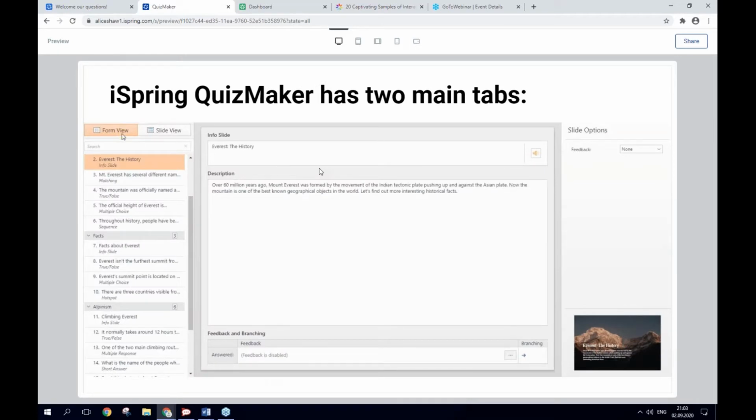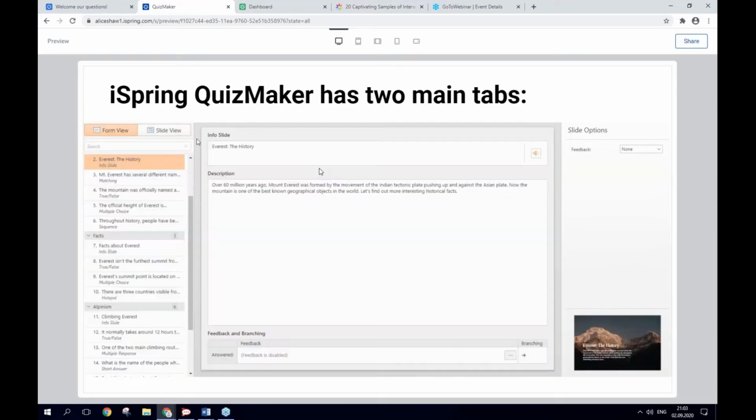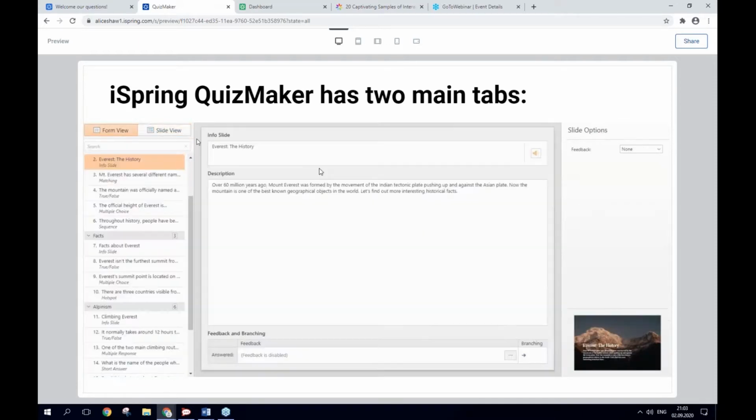Before we start creating our quiz, let me quickly introduce you to the interface of iSpring QuizMaker. It has two tabs, Form and Slide Views. In the Form view, you can add questions and set up question properties. Let's say, set up a timer or select a number of attempts for a question. The Slide view is more about the design. There you can select a theme for your quiz slides and set up how everything will look.